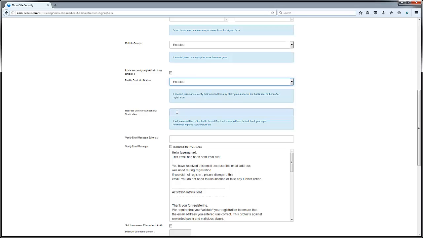And then the next option here is where are they going to go after they click on the verified link. So this could be a thank you page, you know, you've been verified, and here's the actual email that goes out to them, the verification email. And within this email, it's going to give them the link that they actually click on to verify their email. So once that's done, they'll be verified.